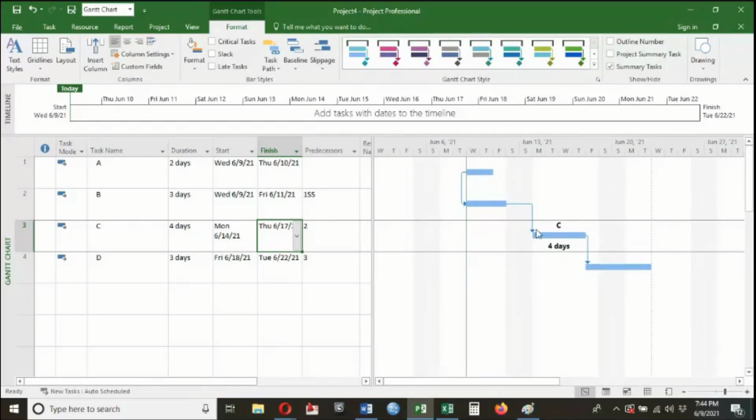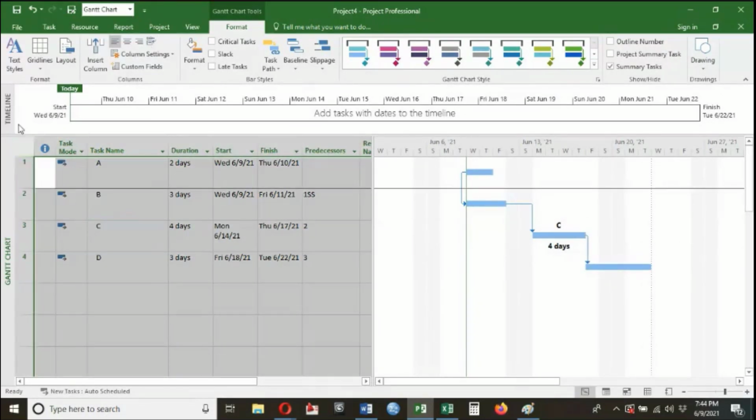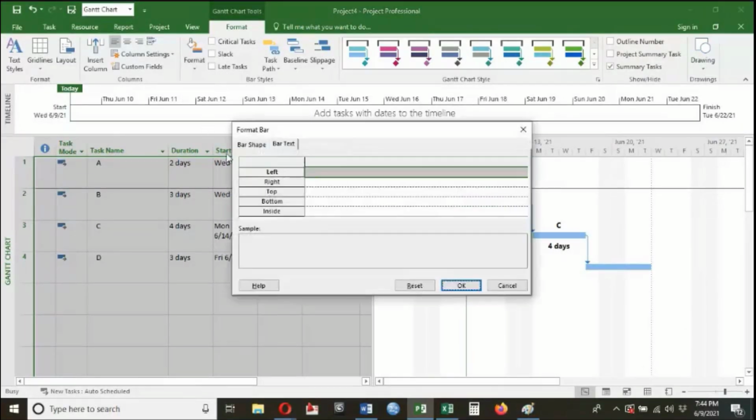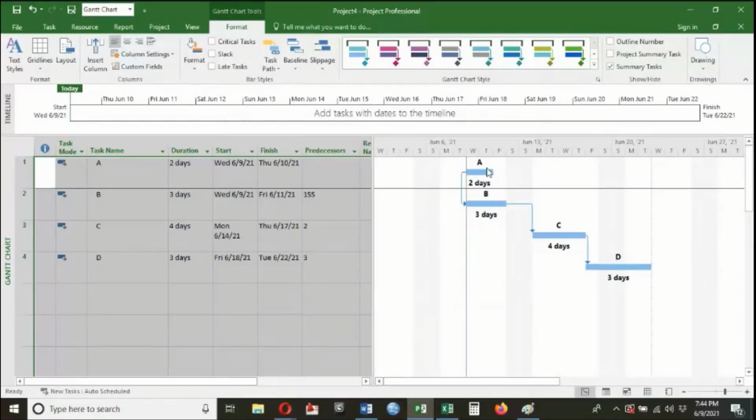Why only onto single activity is this workable? Because at the time of format, only one activity was selected. So what you need to do over here is select all, format, bar, on the top, name, and on the bottom, duration. Okay, click OK. Now you can see the things are visible onto these bars also. Understood?